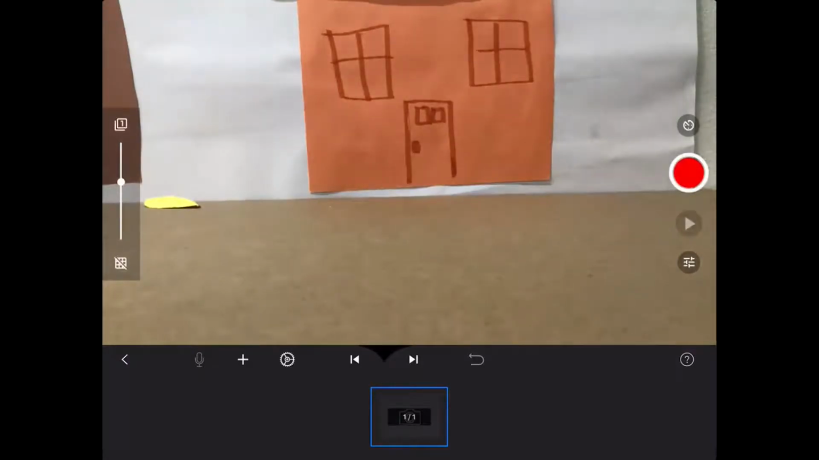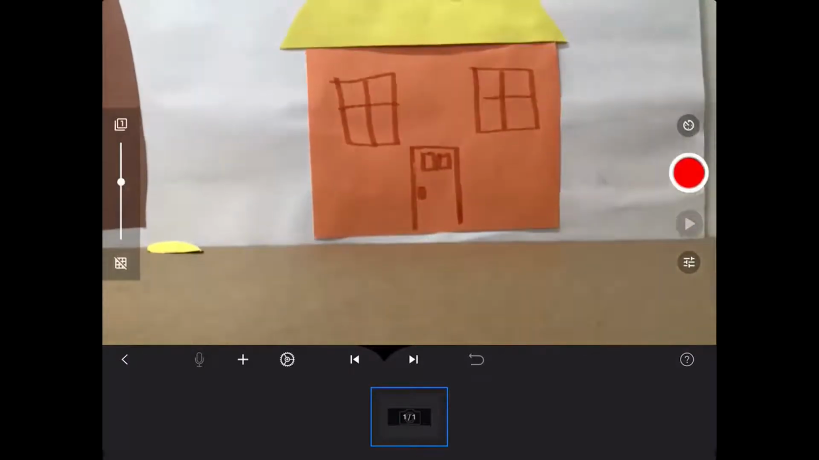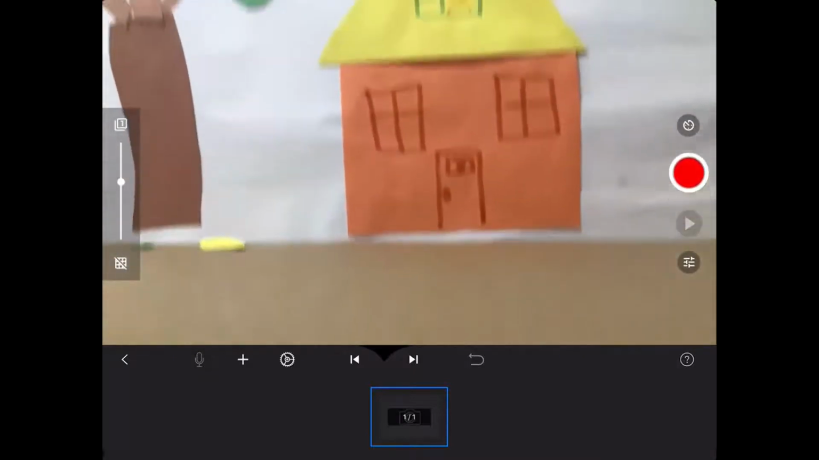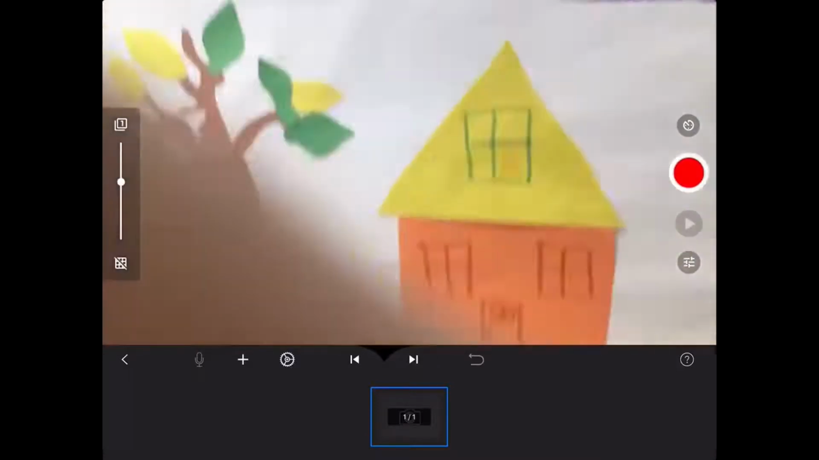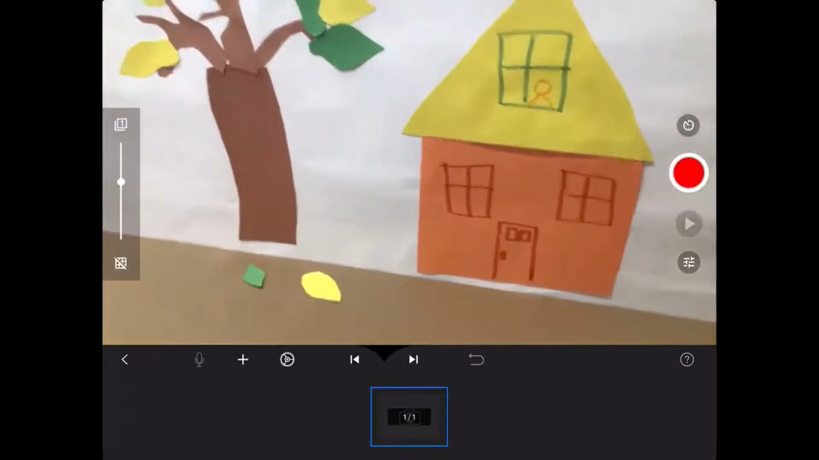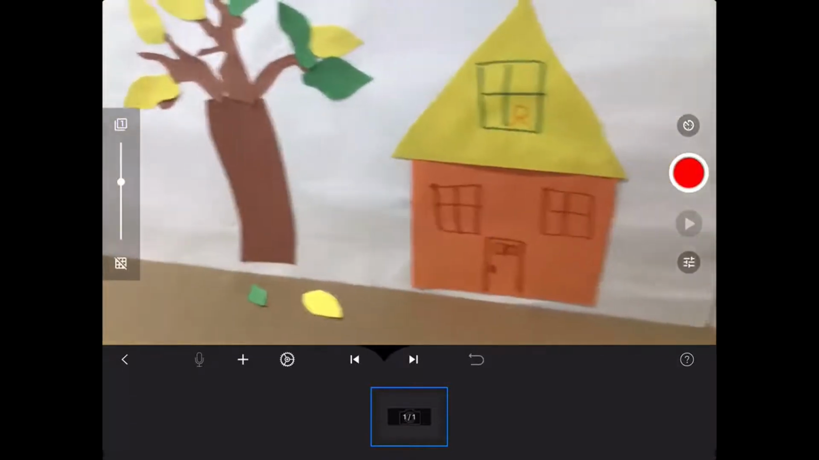I'm going to change my view a little bit so you can see. I'm just going to pick it up so you can see there's a lot of different buttons. You're like, oh my goodness, what's going on with all these buttons?